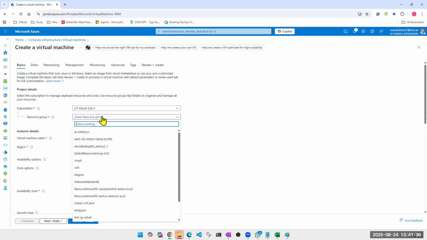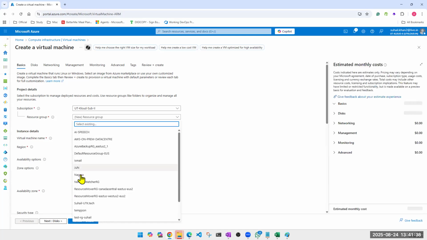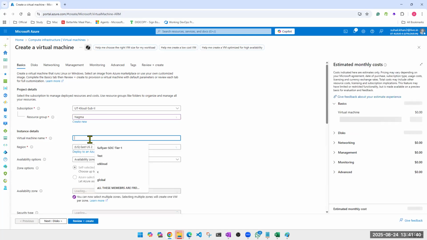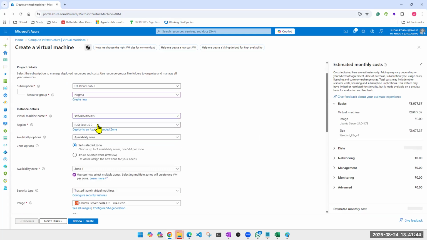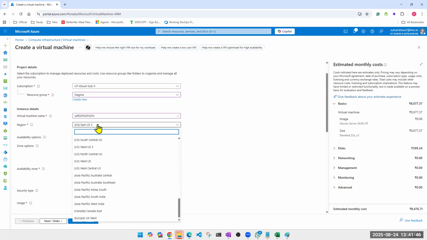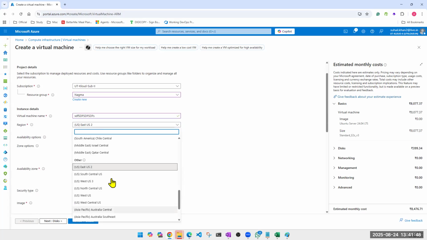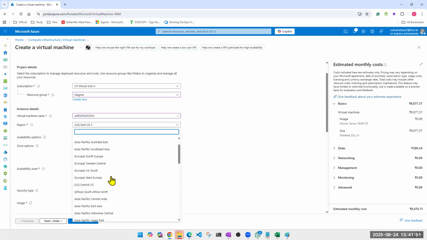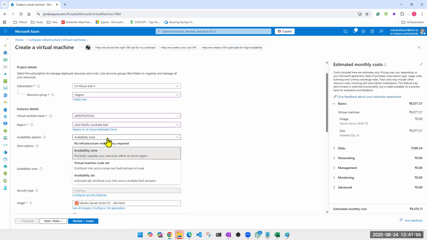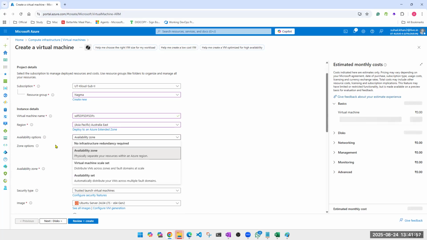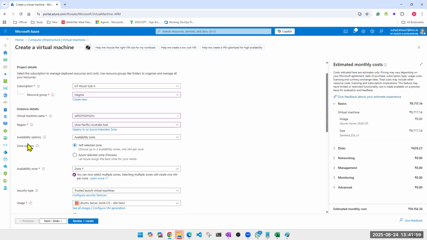So I select my subscription. What that is, we are going to see later. I select my resource group. I give a name to my virtual machine. I select my region. I hope this is clear to everyone now. What is a region? See, these many regions we have. So whatever the client has given me, I'll select that region.